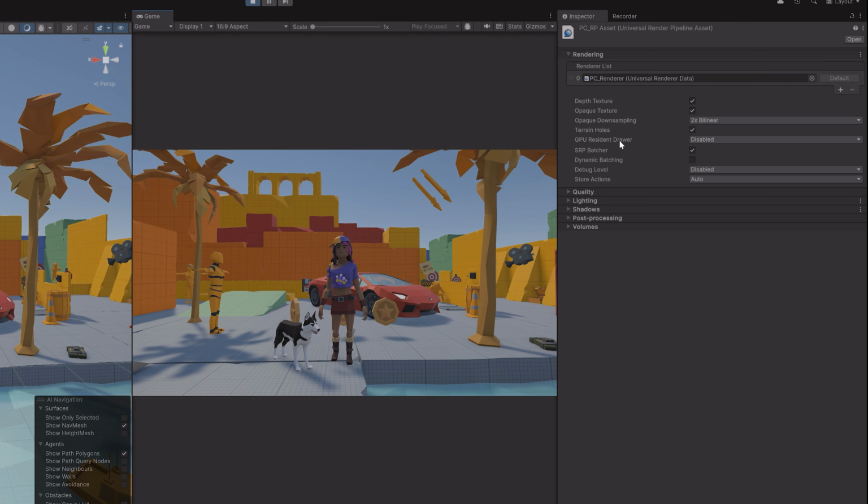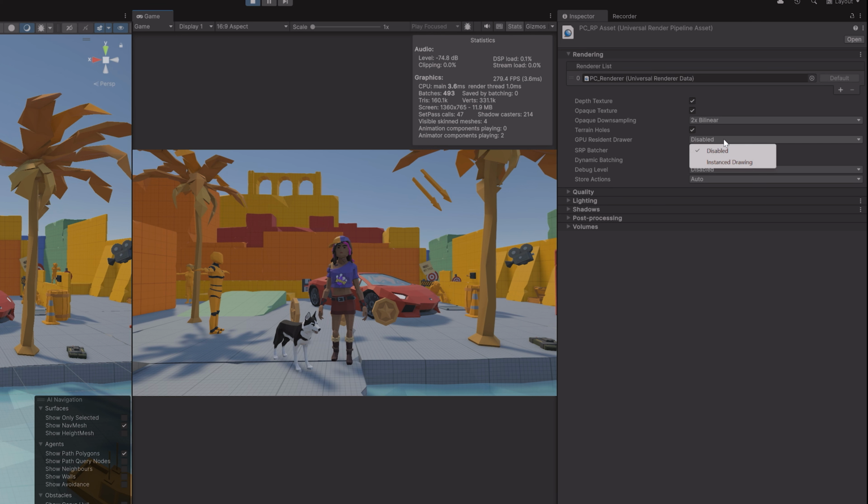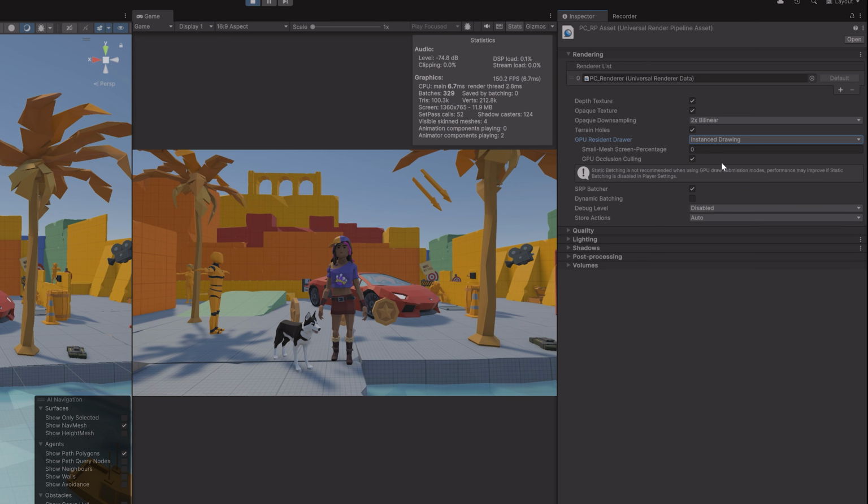It's disabled by default, and you can see that the batches are 493. There's not a lot going on in this scene, so that's very low. When you hit instance drawing, you can see the batches go down to 329. Again, that's not a huge difference for this little scene because there's not a lot going on, but as your scenes get bigger, you'll see a bigger difference.